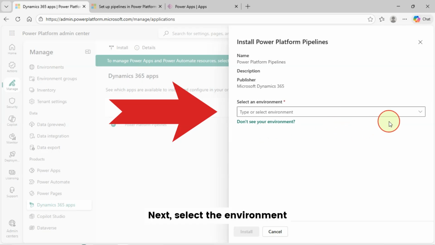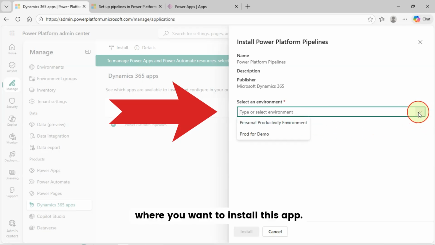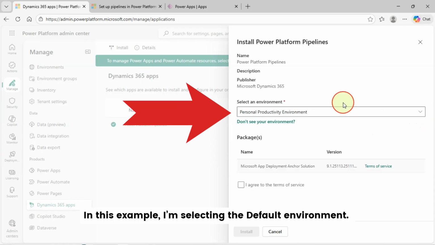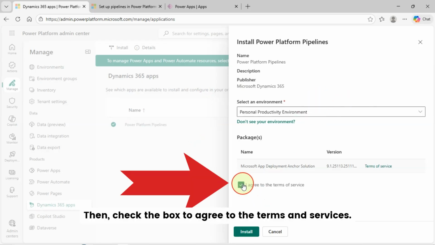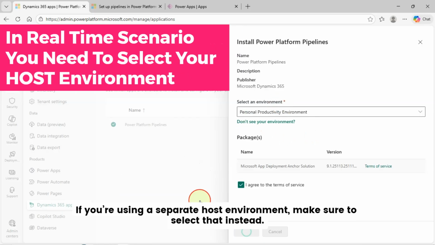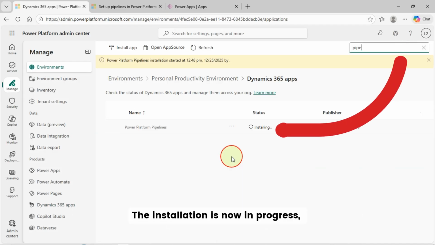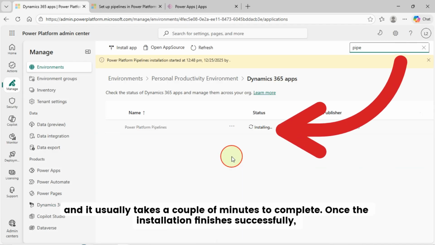Next, select the environment where we want to install this app. In this example, I'm selecting the default environment. Then, check the box to agree to the terms and services. If you're using a separate host environment, make sure to select that instead. The installation is now in progress, and it usually takes a couple of minutes to complete.